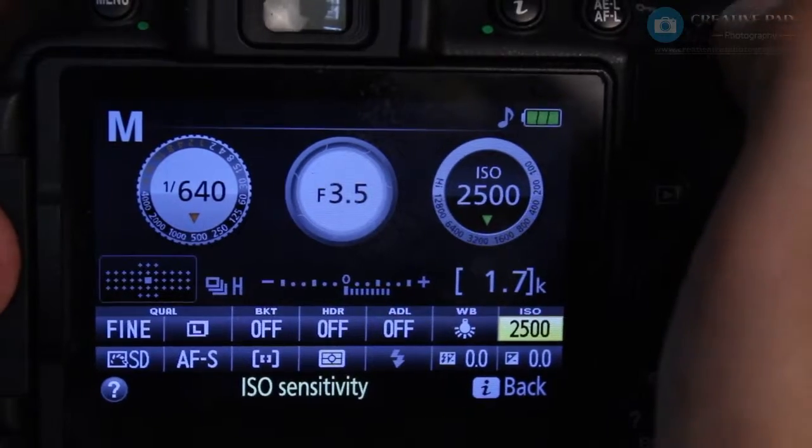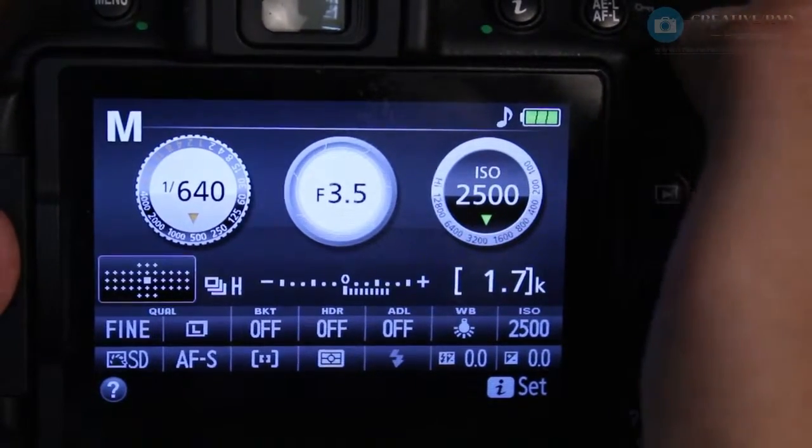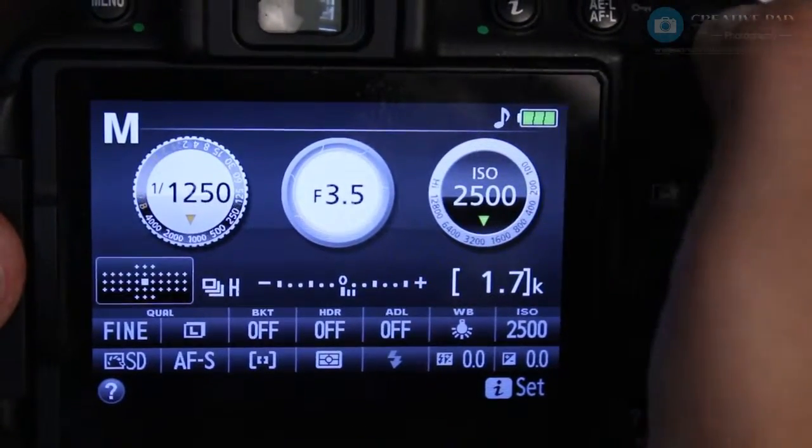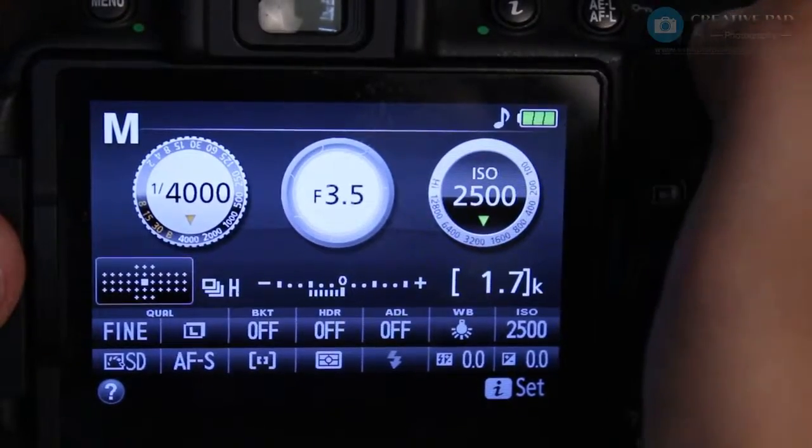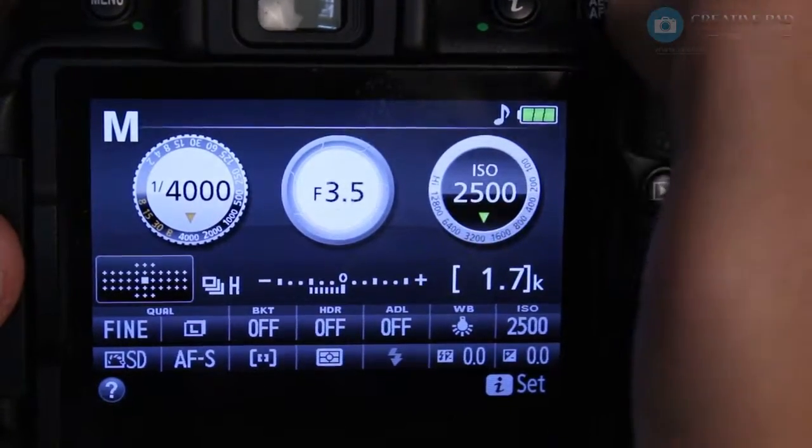So now that you're understanding how the meter reacts to the different amount of light that each setting lets in, it's time to see how it affects our shots.